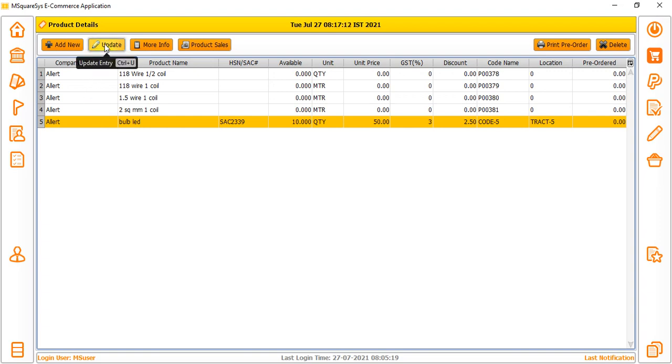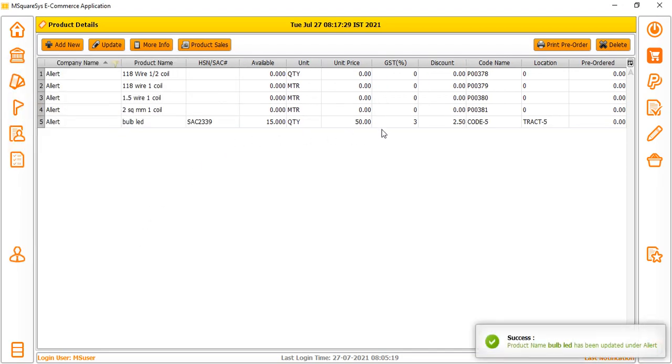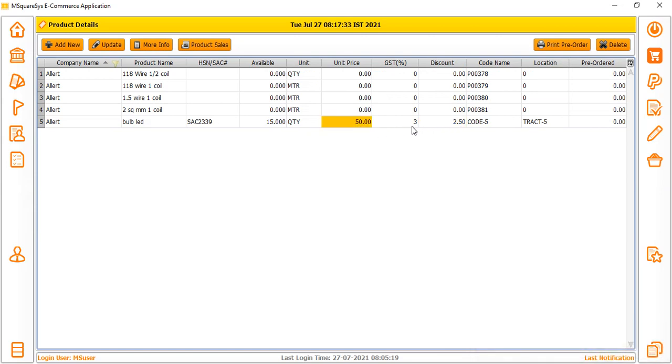Next we need to go to update it. Instead of available stock 10, I am going to change it to 15. Suppose for some reason we entered it wrong, you can correct it in the update procedure. Just update it, and once it's updated, you can see the changes, the unit price, and the quantity we are having. So it is 15.